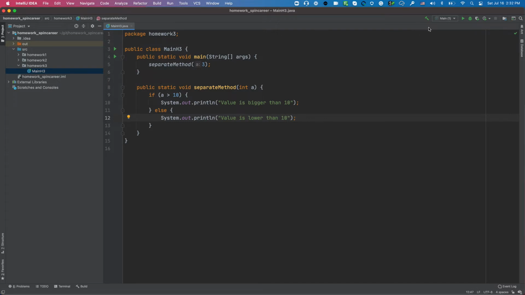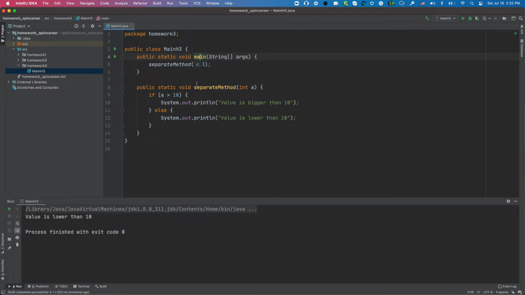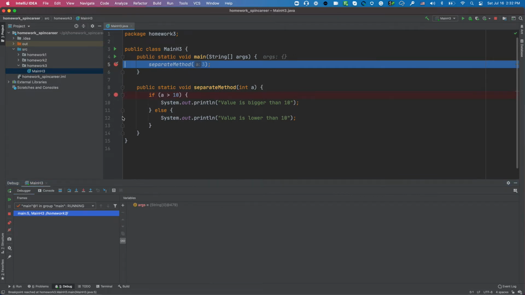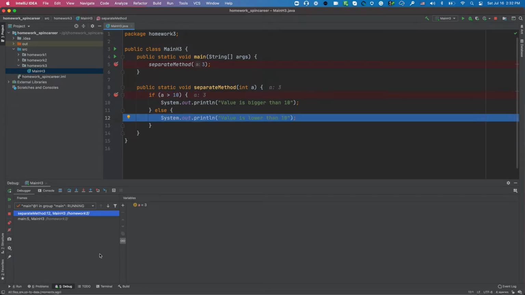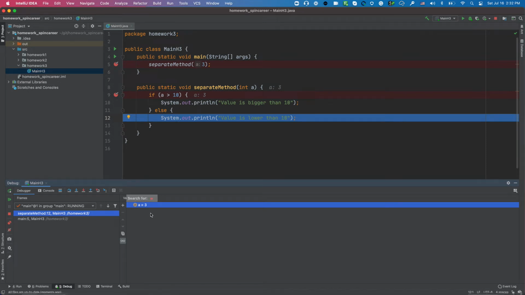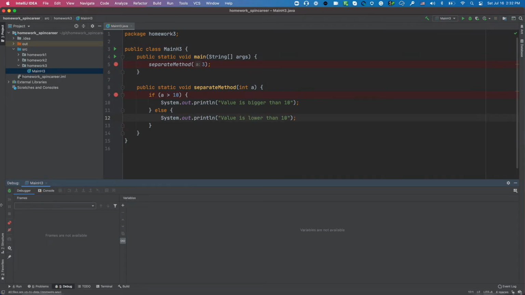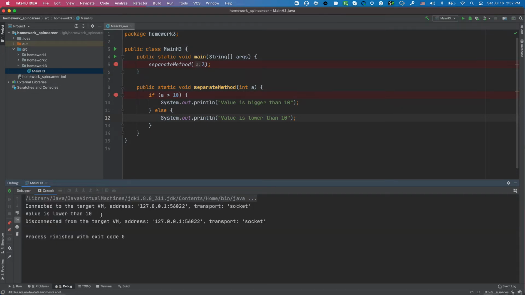Okay, so let me run this one. I'm gonna right click on the main and then run it. Value is lower than 10, and let's debug it. I'm gonna add a breakpoint here, debug. Perfect. And then step over. If it's more than 3, then go inside. If it's less than 3, and I can see that a is 3 here, a is 3 here, everywhere is 3, right? So that's cool. I'll just continue execution, and obviously it's gonna tell me that value is lower than 10.